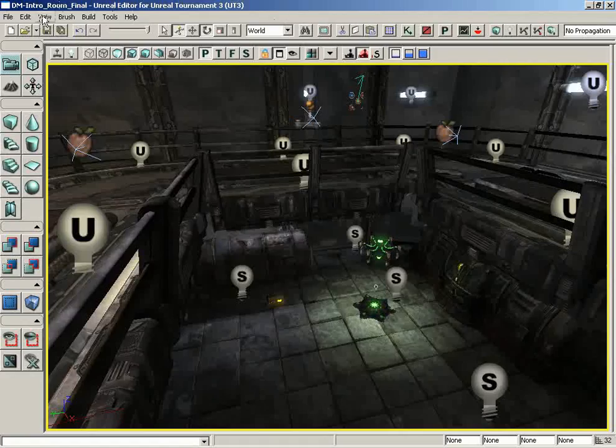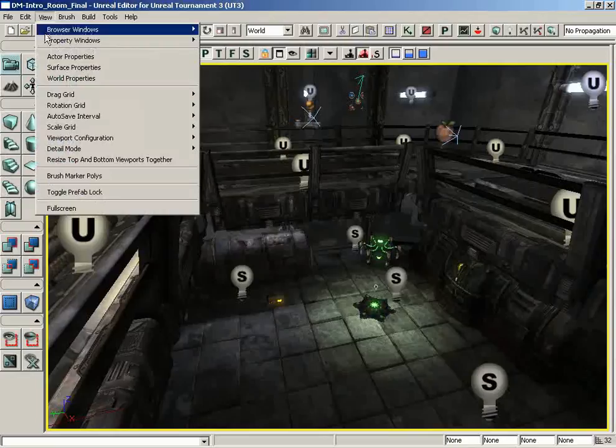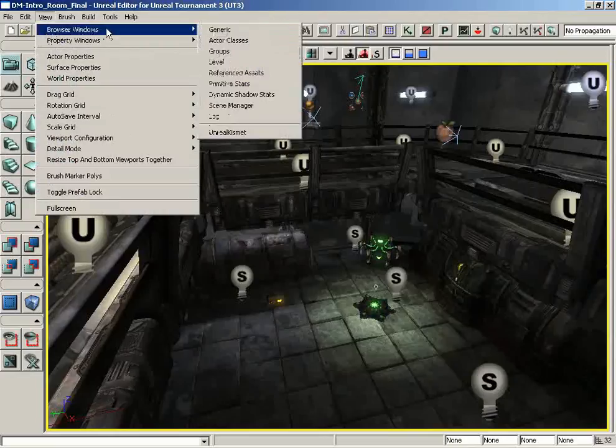The main menu bar's View menu has the following options. Starting at the very top, we have access to the various browser windows available inside of Unreal Ed, those being generic actor classes, groups, level, referenced assets, primitive stats, dynamic shadow stats, scene manager, and the log.